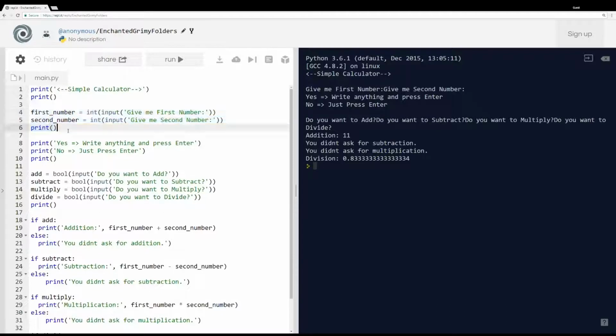I added another print statement here as well, just so there would be some space. Then I printed out these two statements outlining how the user needs to enter the numbers or select the operation. Another empty print statement with nothing inside. Then the add would contain the Boolean value of the input. Once again, I went straight to converting from input to Boolean, so I didn't have to make two variables. I went straight from input to Boolean. Did the same for all four of them.